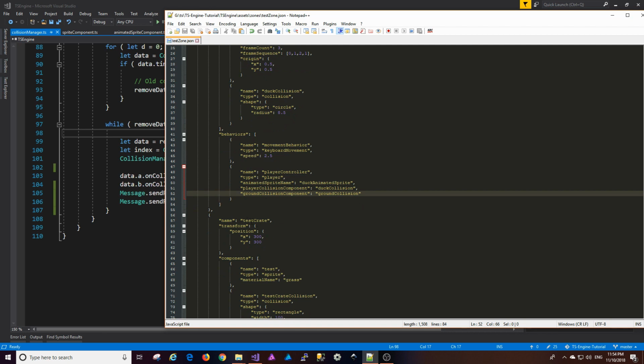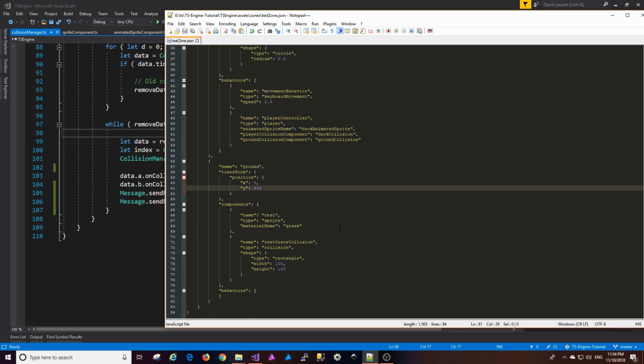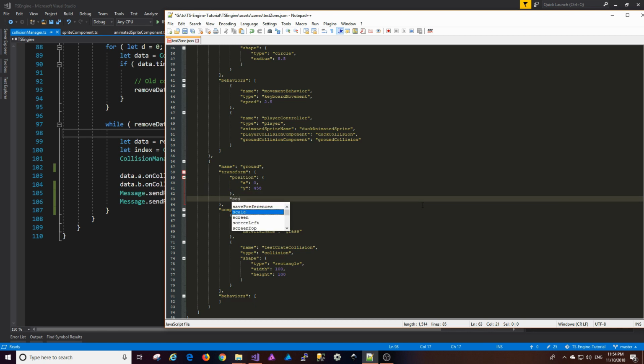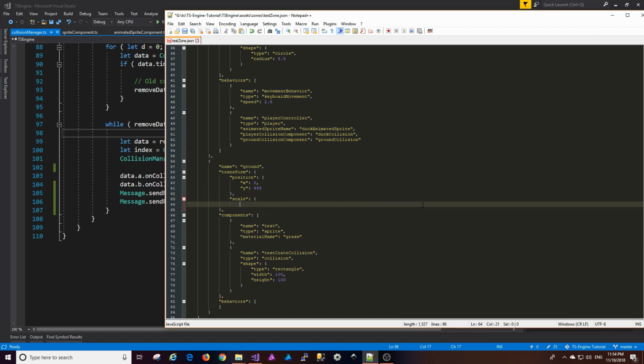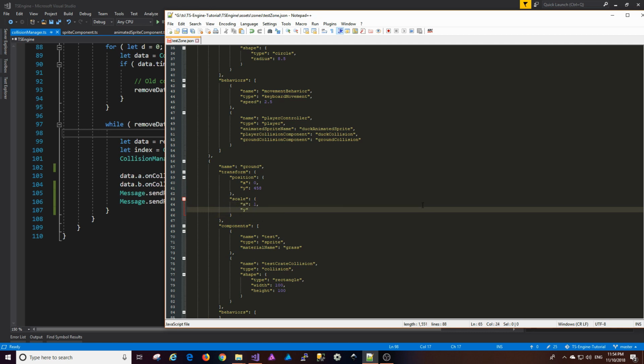Okay, so the next thing I'm going to do is this test crate. I'm going to rename this to ground. And the position I'm going to change to the X is going to be 0, and the Y is going to be 458. And I'm also going to set the scale to 1 for now, but I'm just getting it in here in case we have to tweak it later.